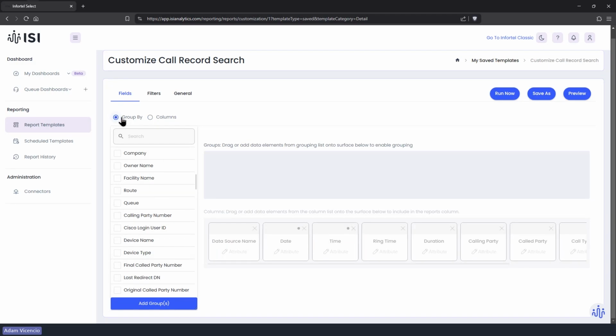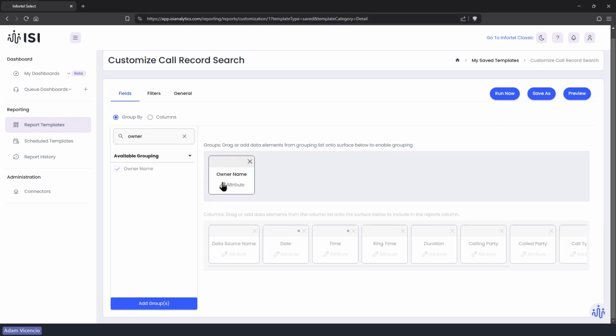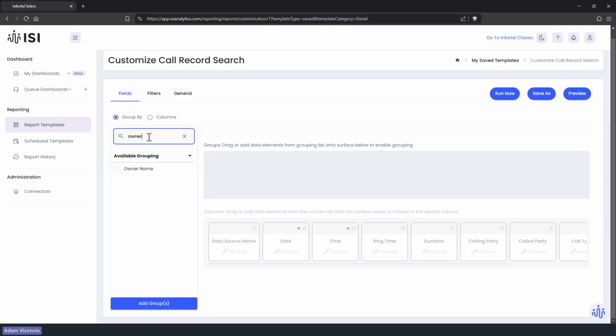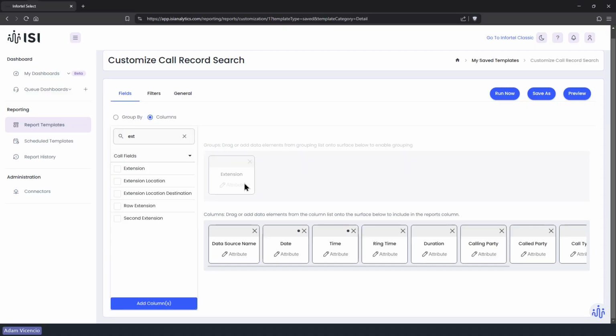The group by feature is the ability to, if you were trying to run this report on a specific person, add in owner name or some other field that you'd want to group this report by. So in this situation, owner name, or I could add an extension as a grouping, and we'll just go ahead and drag that over. So you would select the group by and then drag that in as your group by section.